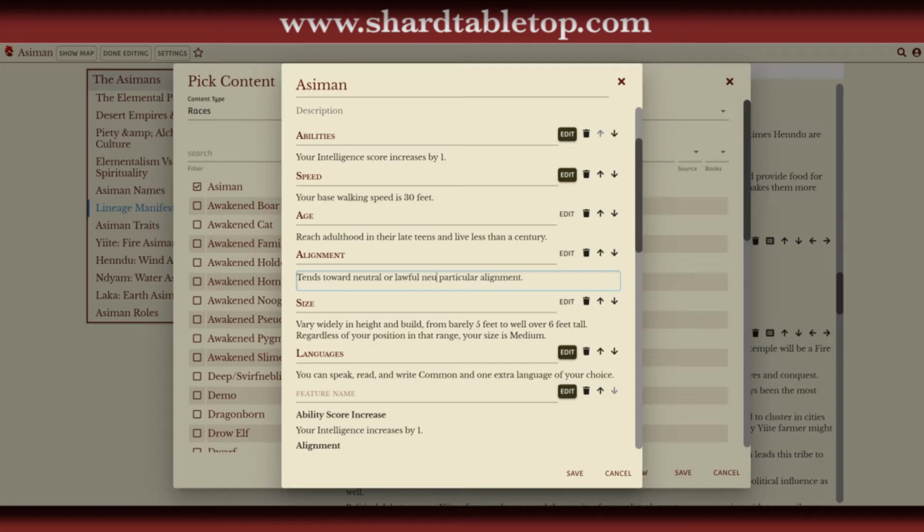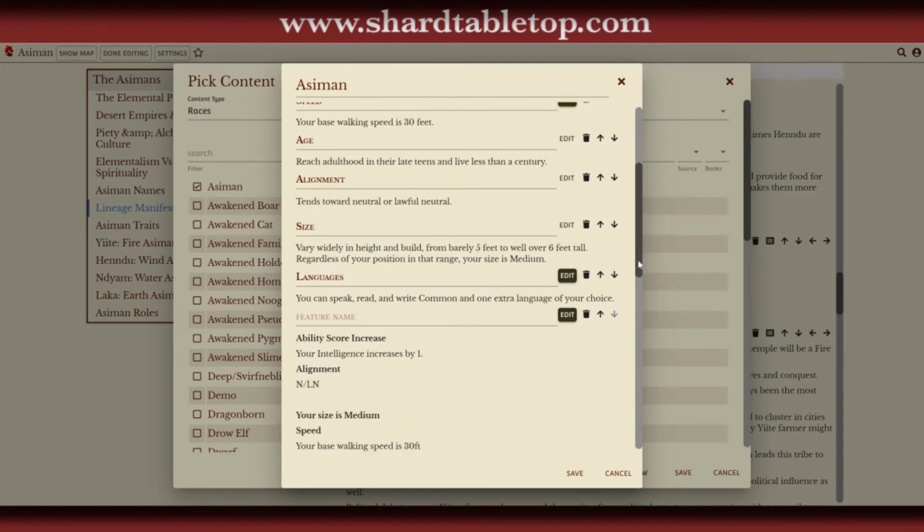Neutral. Remove that. And again, that's just fluff text. Alignment in 5e is obviously just a choice that the player makes in terms of how they play the character, and has very little mechanical effect on the game, almost none.